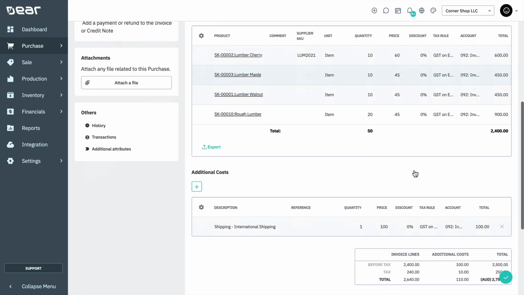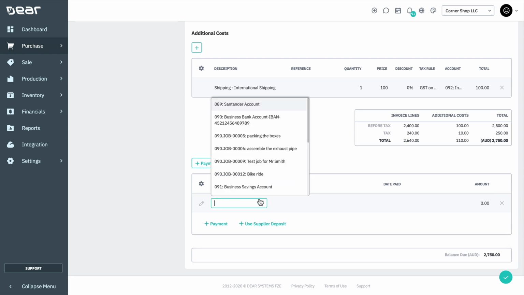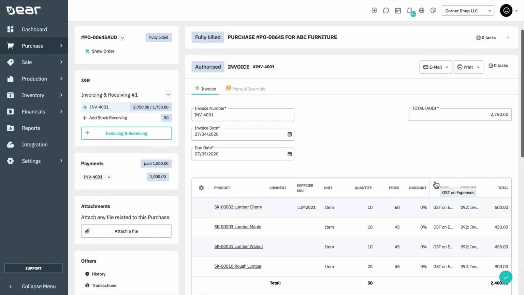Add more payments by clicking on an invoice number and clicking plus payment to add more payments, or use plus used supplier deposit to add any unused supplier deposit associated with the supplier to this invoice. You can now proceed to the stock receipt or continue invoicing the rest of the order. To continue invoicing, simply repeat the process until all items have been invoiced.